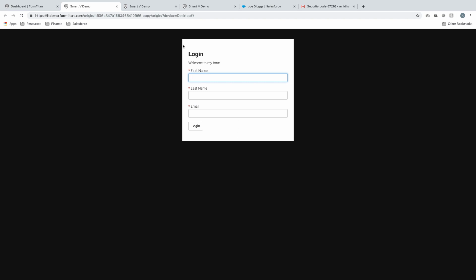But that's how you do it. That's how you can set up a SmartV, but also disable two-factor authentication login, and off you go.